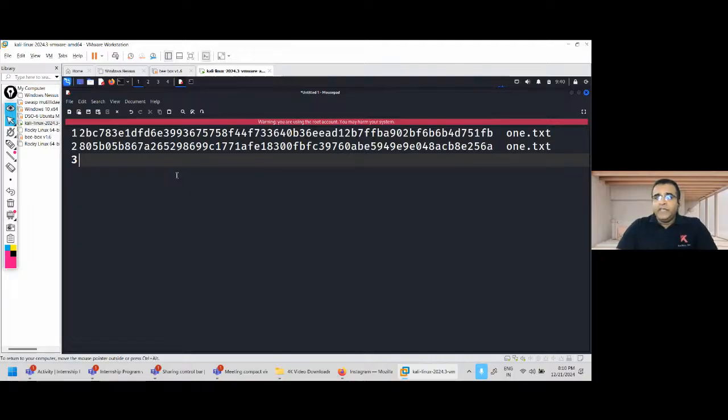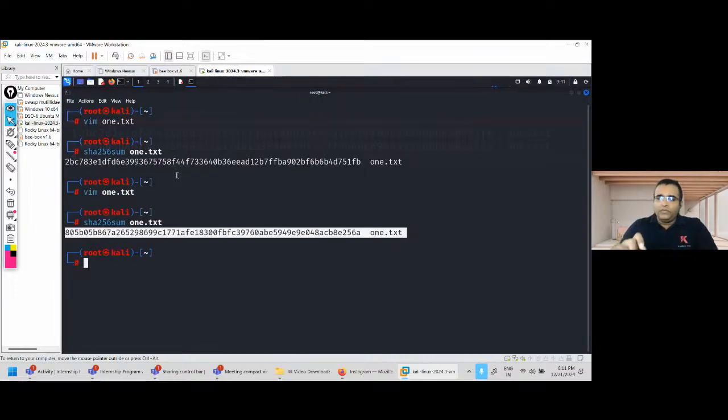So irrespective of whether you have a very large file, even if one line or one character is changed, the hash is not going to remain the same. It is going to change completely.